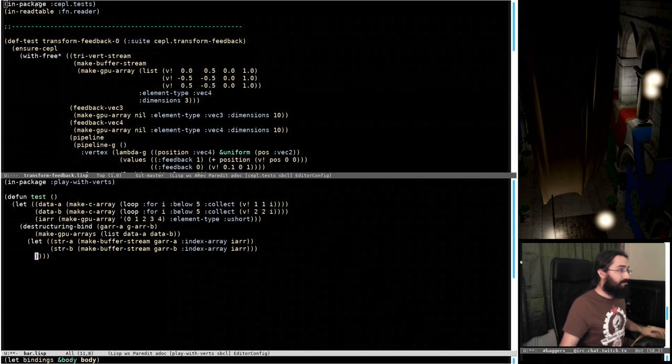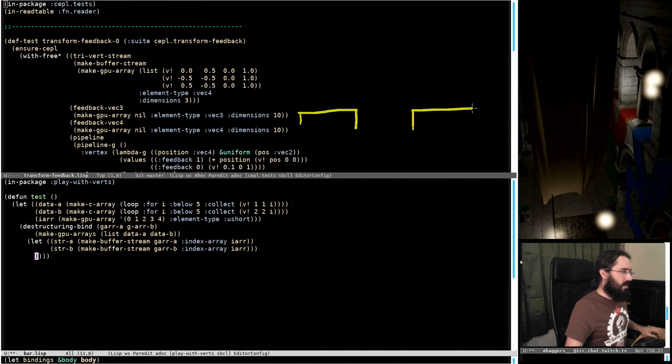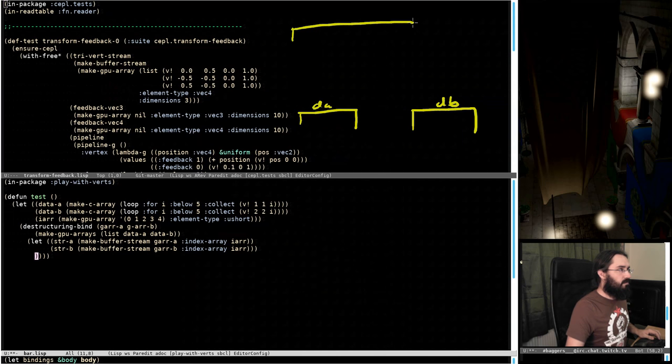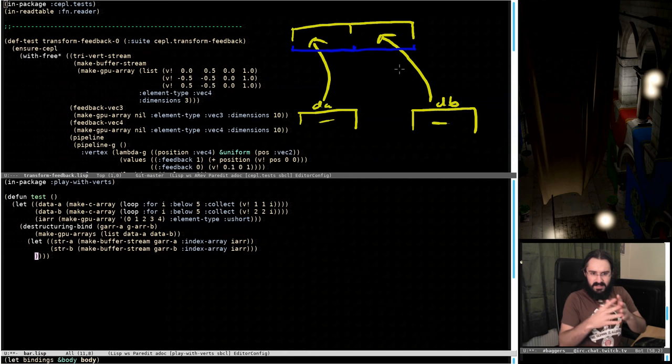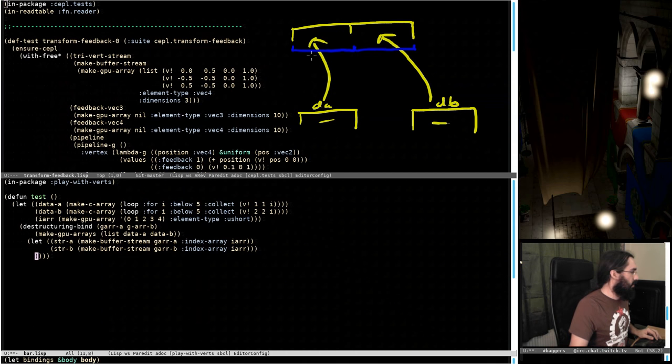Oh, well, there's my work of art. We've got some C array here and some C array here. And this is data A and data B. Then we are going to take those and make a GPU buffer, and we're going to pack all the data from here into here, and all the data from here into here. And CEPL represents subsections of buffers as arrays because they're contiguous chunks of data with the same type, so that's an array. So this is GARR-A, and this is GARR-B.